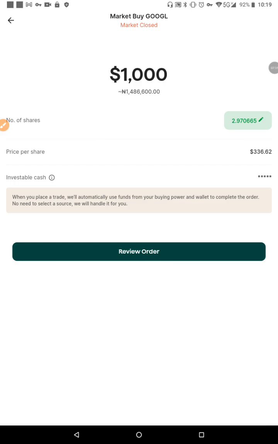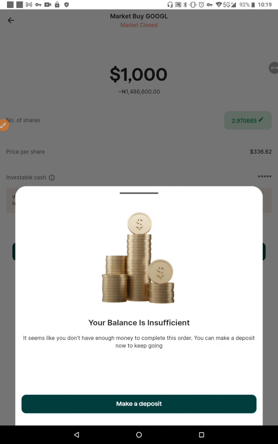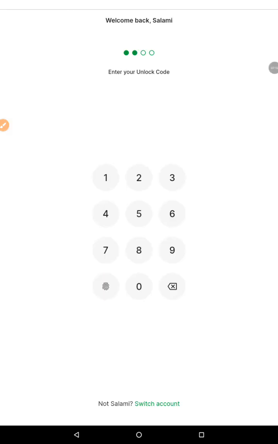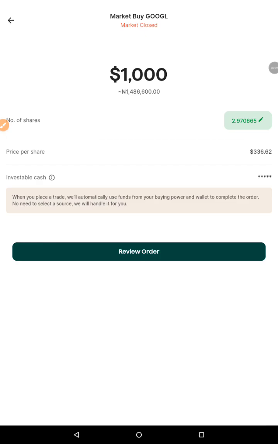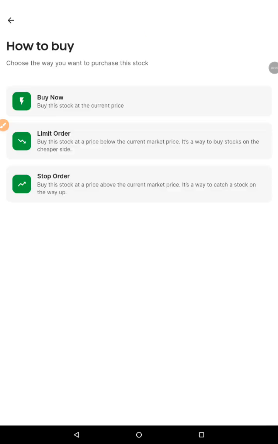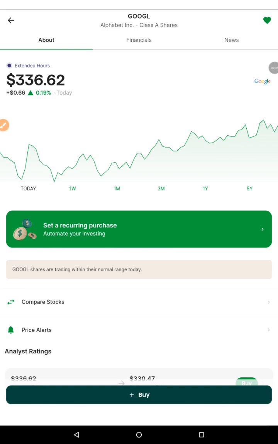But in this case, I do not have enough balance, which means I have to make a deposit. So before you try to execute any trade, what you have to do first is deposit into your account and then proceed with buying the shares. It's very simple and straightforward. When trying to execute any trade or making a deposit, make sure there's no discrepancy in the figure.